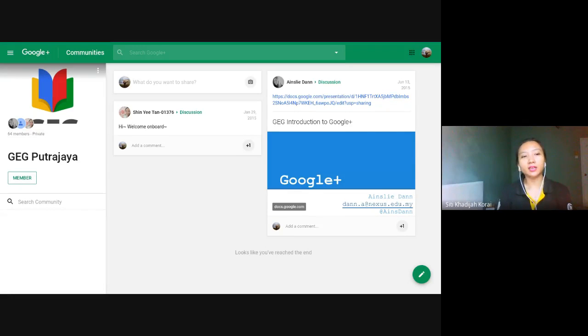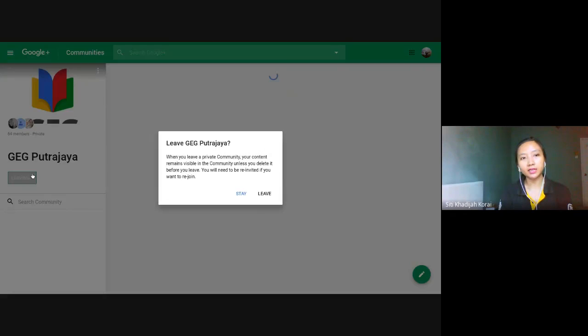Here, currently is your status. Your status is a member, so it will show you a member. Just click on that. Once you click on this, it is for you to leave the group, and it will prompt you when you leave. Since this is private, you need to be re-invited if you want to rejoin. Again, for the private communities, it's only for those they invited who may join and see the posts. So now I'm just going to choose stay. If you want to leave, you can click on leave. So now I'm going to stay.